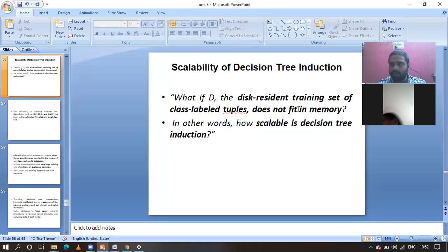That is, the first problem is the training set size not fitting in the main memory, whatever we want to do with the computer. The training data we are going to place in the main memory. Suppose the training set size is more compared with the main memory size. Suppose my main memory size is 6 GB, and my training set size is more than 6 GB. How are we going to place this in the main memory while constructing the decision tree? That is the problem.